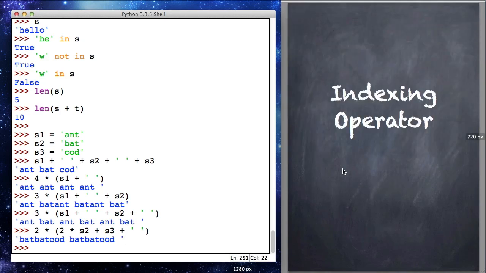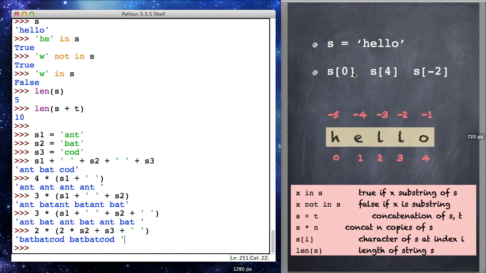Let's now look at what is called an indexing operator. The indexing operator is the square brackets, and what that allows us to do is to select individual characters of a string. So if we have a string here, 5 characters of hello, S[0] here would be the H. S[4] here, if we start 0, 1, 2, 3, 4, would be the O.